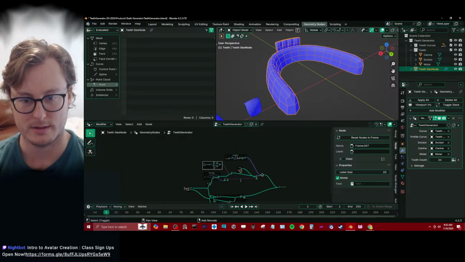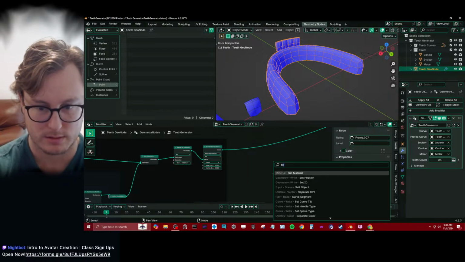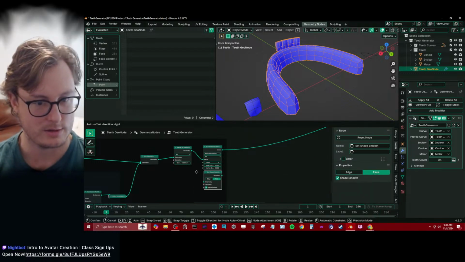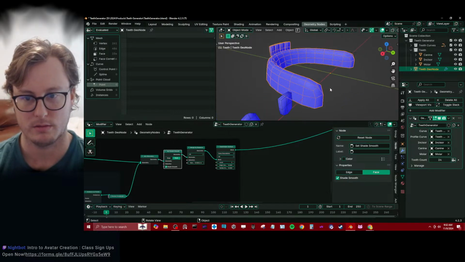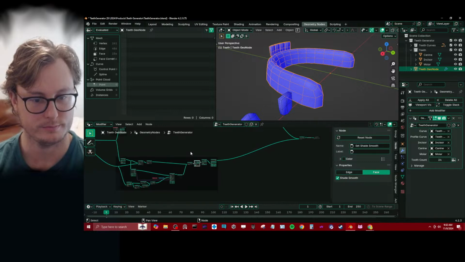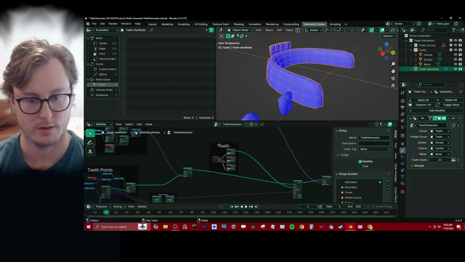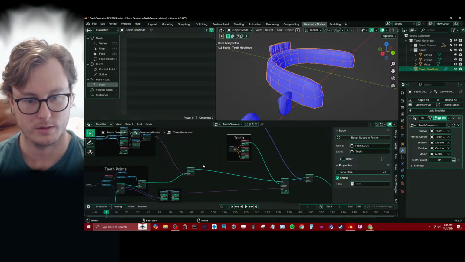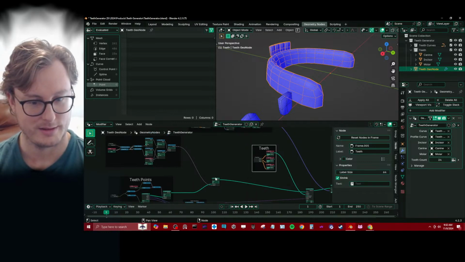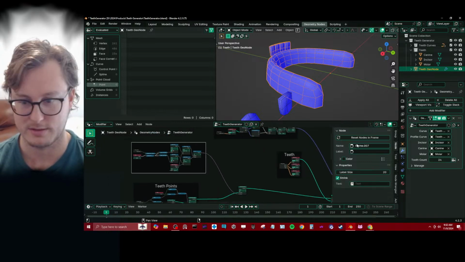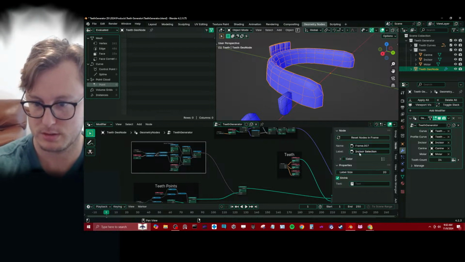Don't like that it's faceted right there, so we're gonna do a set shade smooth. Now that's just to instance the incisors. Call this incisor selection.